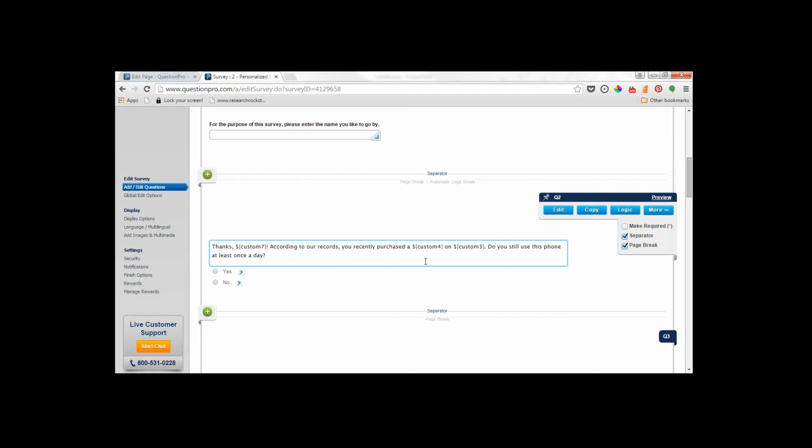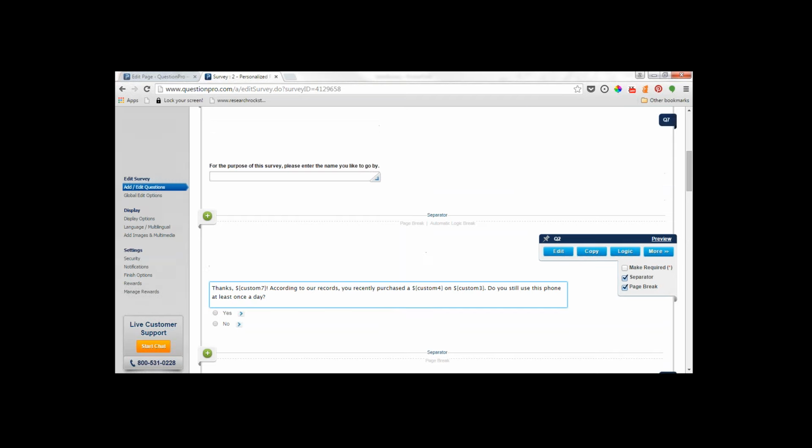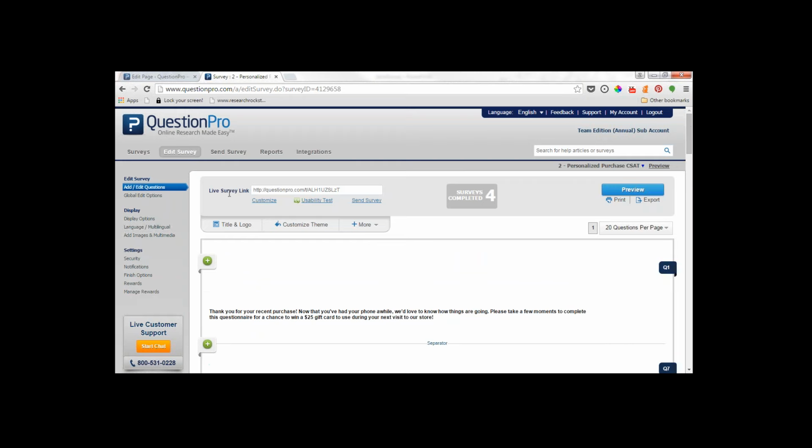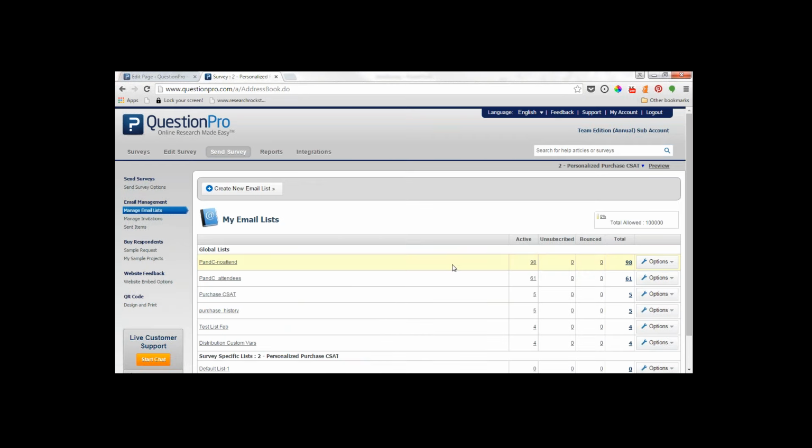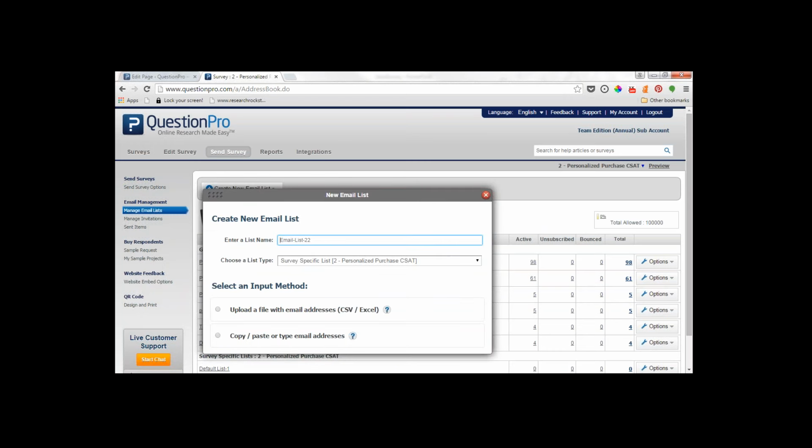So let's take a look at our Excel spreadsheet that has been created that has this information. First, we're going to go to Send Survey. And because I want to use this information for sending the survey out, I'm going to go Manage Email Lists. We're going to create a new email list. That's going to bring up an option box. So I can enter a list name. So we'll say here, March purchase history.